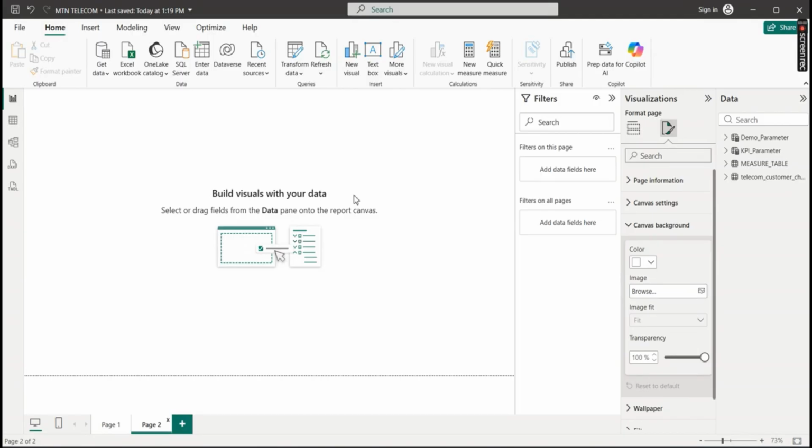All right. So in this project, we have everything that we'll be needing. We'll be using field parameters, and we've already created our field parameters. We'll be using the demo parameters, and we will see what those contain. And then we also have the KPI parameters, which has our KPIs in them.